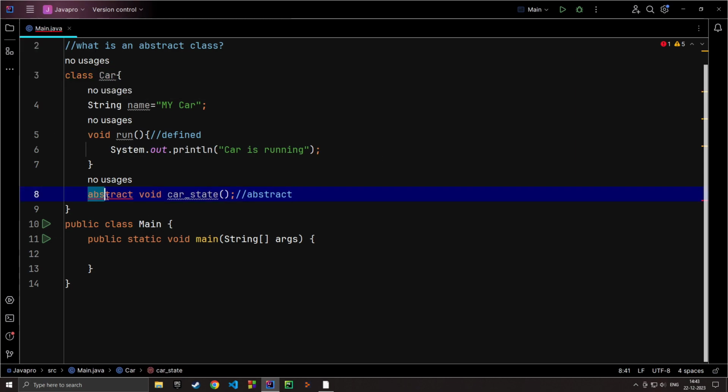So why is it showing me an error? Because if there is an abstract method inside of a class, you have to declare the class also as an abstract class. Now you can see there is no error.